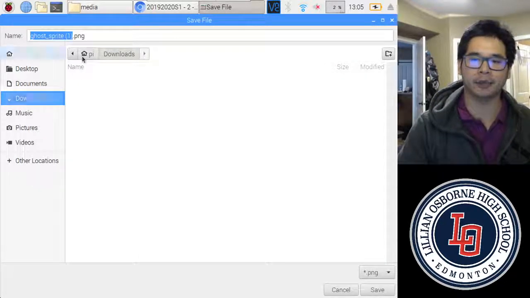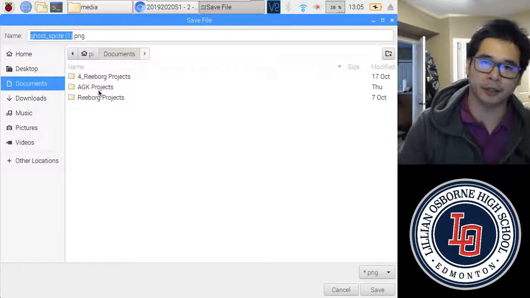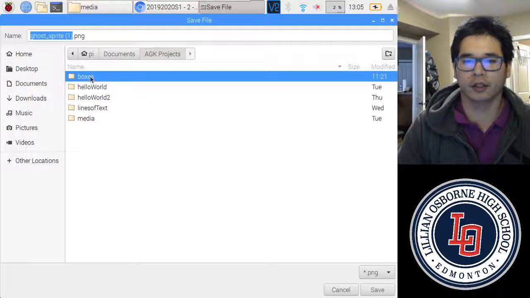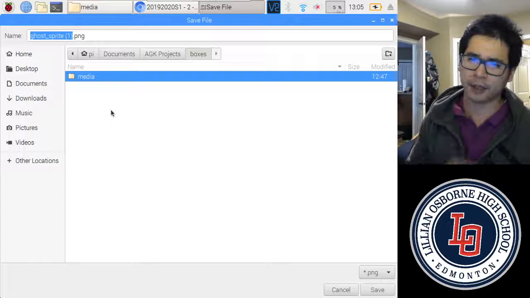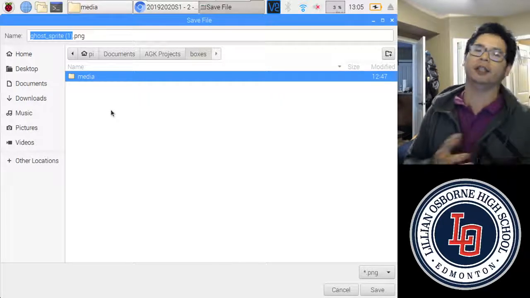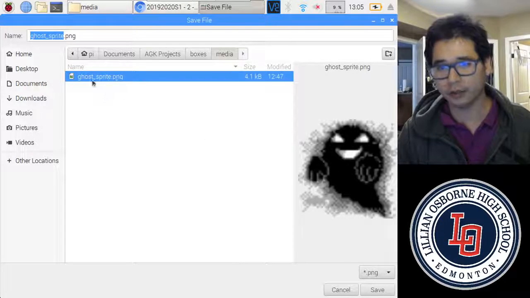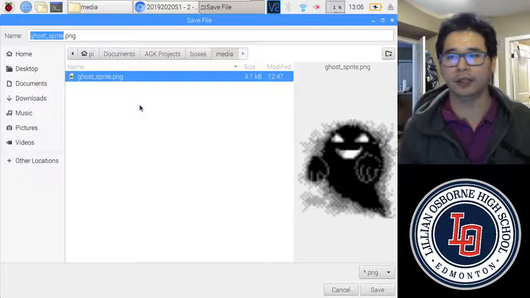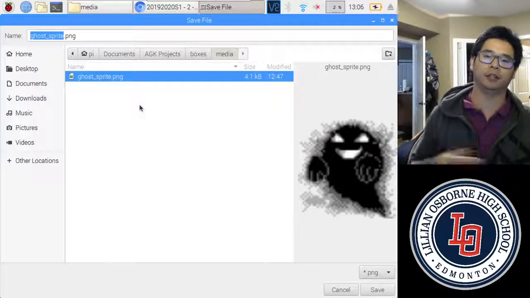So I'm going to go back to Pi and I'm going to go into Documents. And in here, there's our App Game Kit projects, and there's boxes, which is what we're in right now. When you've run your program for the first time, App Game Kit makes this media folder, and in this media folder is where you place your media. So I've already put the Ghost Sprite in here, but you need to make sure that you download and save it to the media folder of the project you're in in order to make sure that it works.